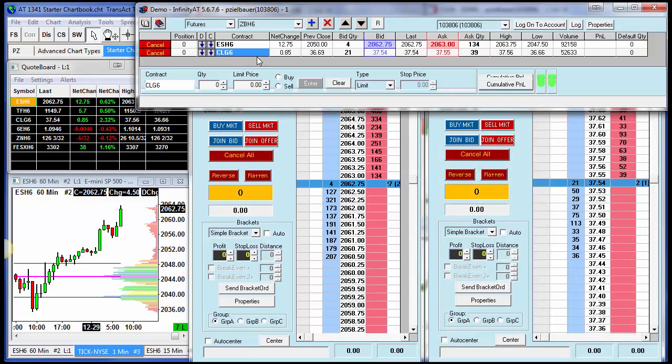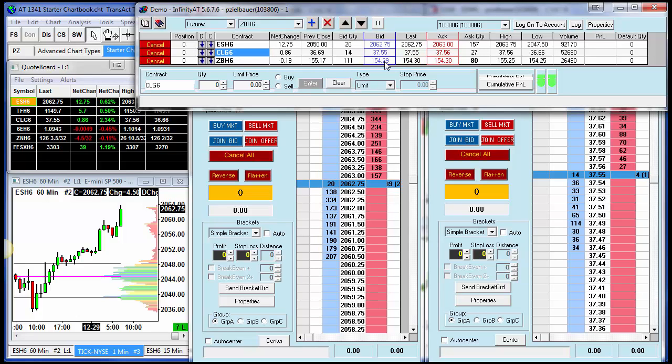If there's a market that is not in your market view that you'd like to add, just select it from the drop-down list. So for example here, I'm selecting ZBH6, which is the March bond contract. Push the little blue plus sign to the right, like that. And that puts it into the market view below, and we can start to see a live feed on it.